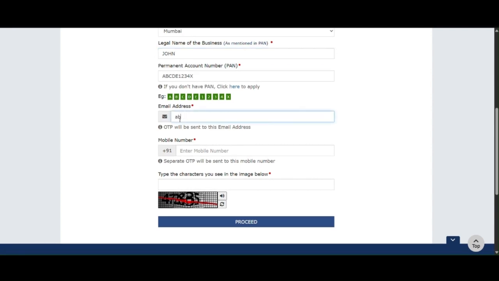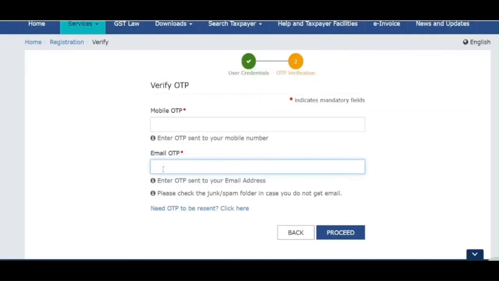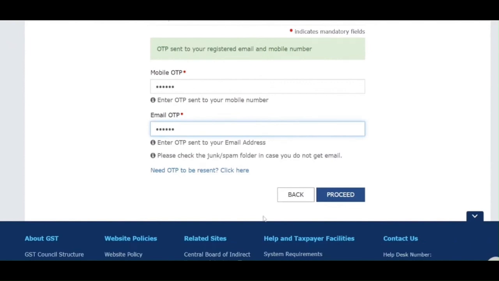Then you have to write your email ID, in which you will get the code to log in further, and your number here. Also, the letters mentioned in this. So it's 472835. And write the OTP from the mobile and the email you have written before, carefully here, and then you have to proceed.